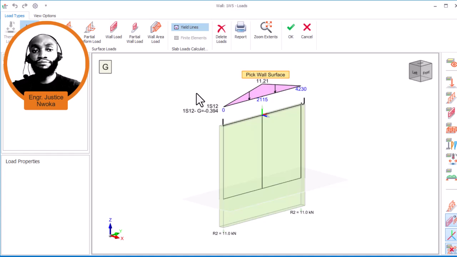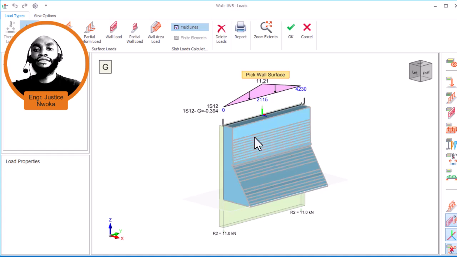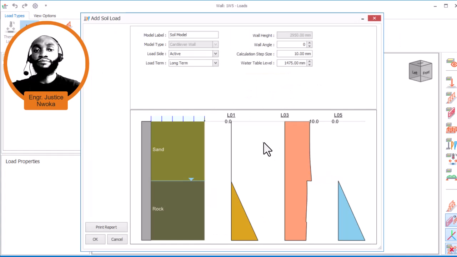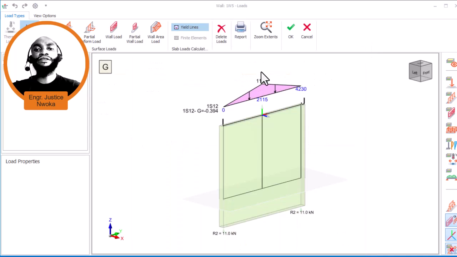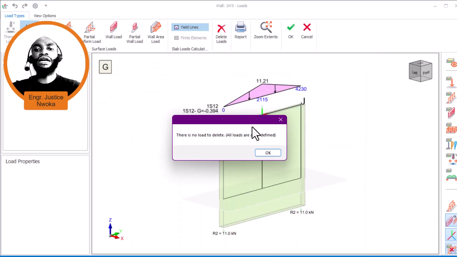Okay, that's fine. So right now I will come here and click on this place here, on this surface here. Now on clicking on this, it will display a dialog box that we are going to use. Just hold on for that to display. Okay, that's fine. So you can see that it has now displayed this load here, but before then I would like to close here first and then delete every load that we have.